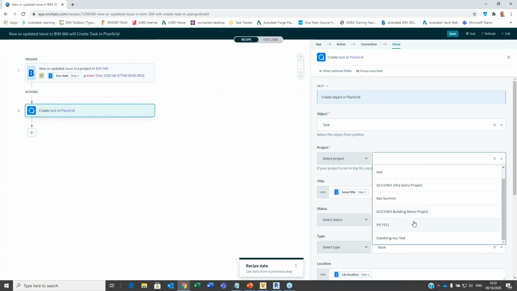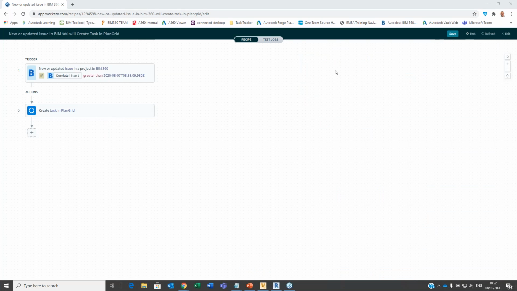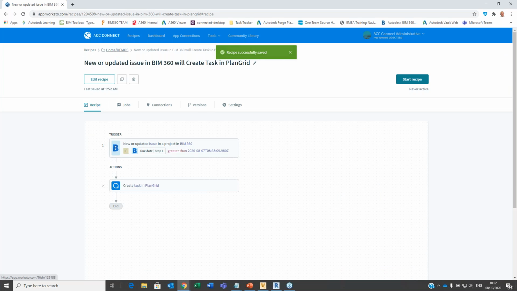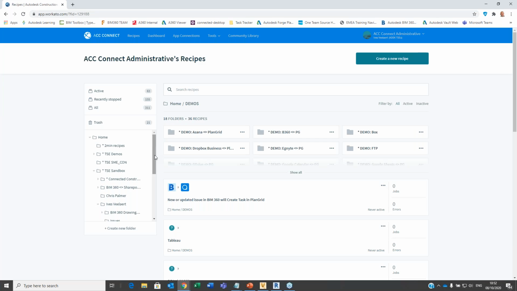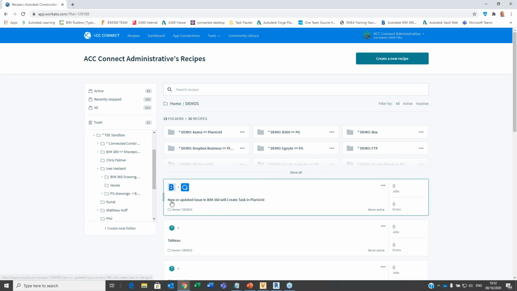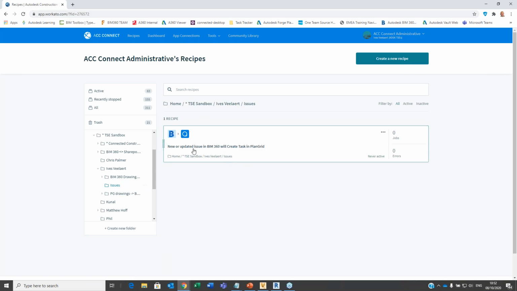I'm going to go in and say, right, PlanGrid FY21. That's the one. Okay, save. And just from a management point of view, this is now stored in a specific folder. It's this one, new or updated issues. I really want to get this into my own folders here, so I fill out issues. I'm just going to drag this in. There we go. This is now nicely managed through this folder structure in the cloud.